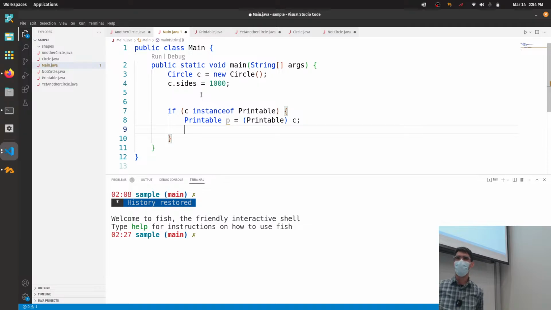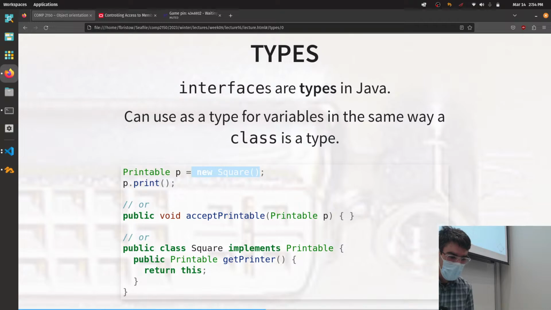Okay, good. So that also means that anywhere you can accept arguments, so give a type to a variable, any place you can return things, you can use these as argument types and you can use them as return types because it is just another kind of type in Java.